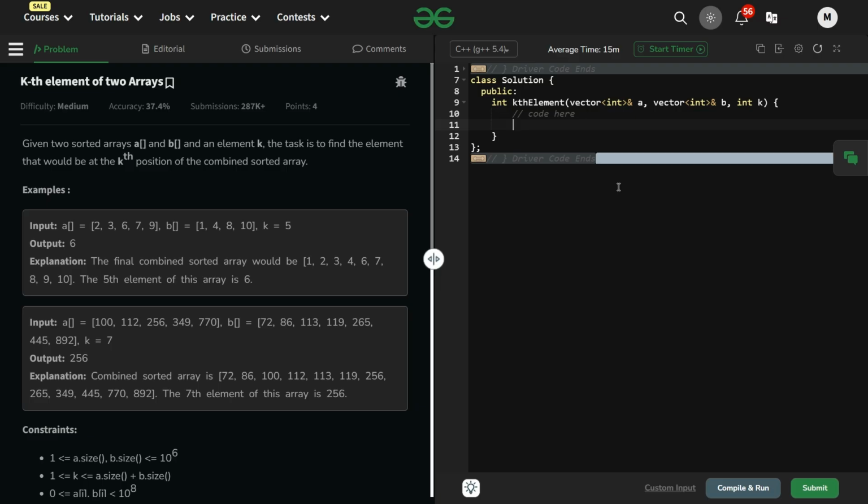Guys, so here is the coding section. Let us start with it. So int n equals a.size(), m equals b.size(), the sizes of the arrays respectively.